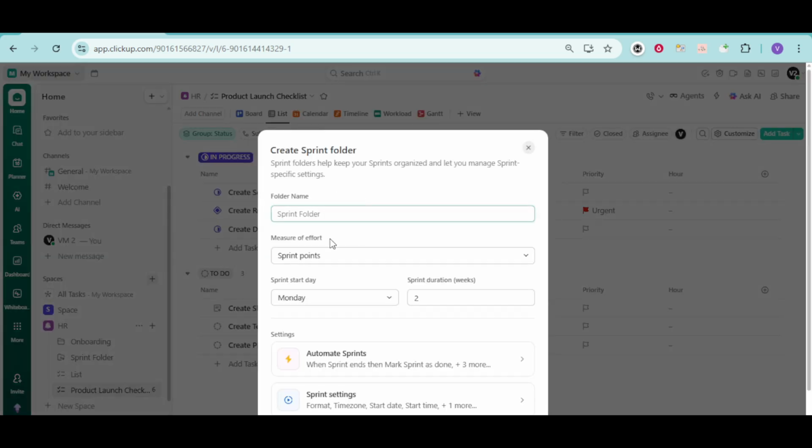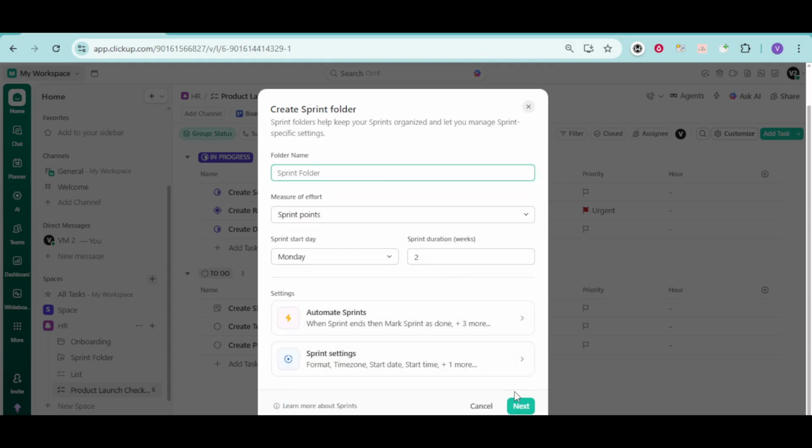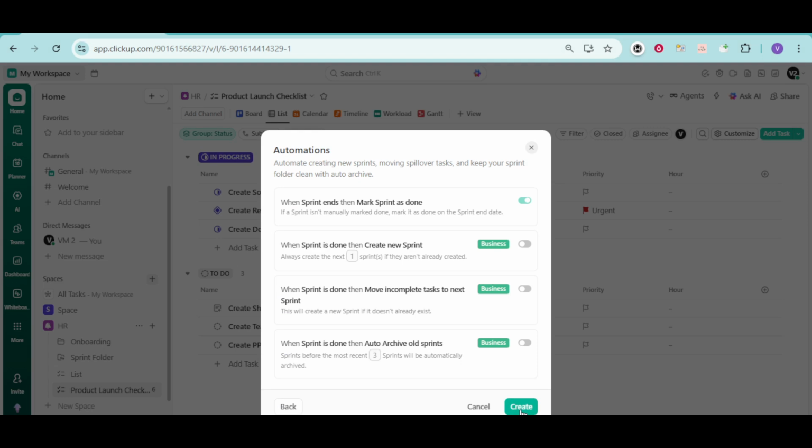Once the sprint folder is created, you'll be ready to start building out your sprint lists, adding tasks, and organizing your work according to your sprint cycles. That's all you need to get the sprints feature turned on in ClickUp, assign it to the right spaces, and create your first sprint folder so you can begin working in a more structured sprint-based way.